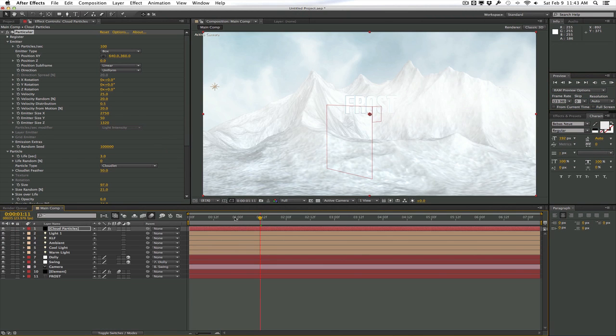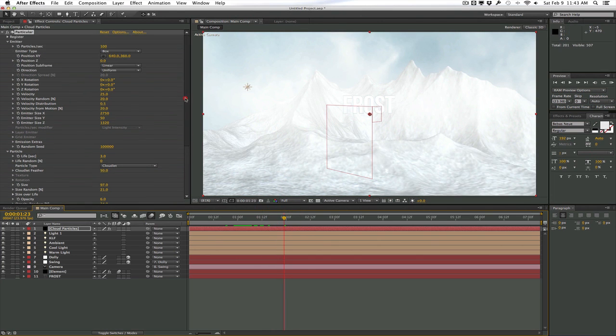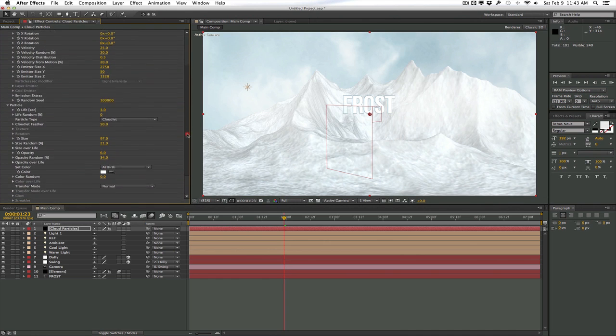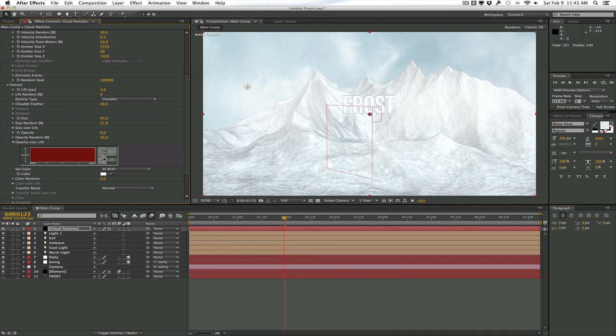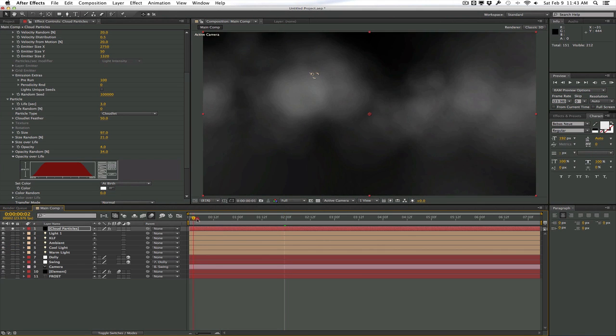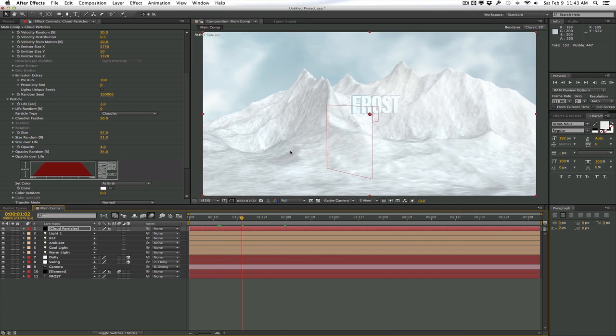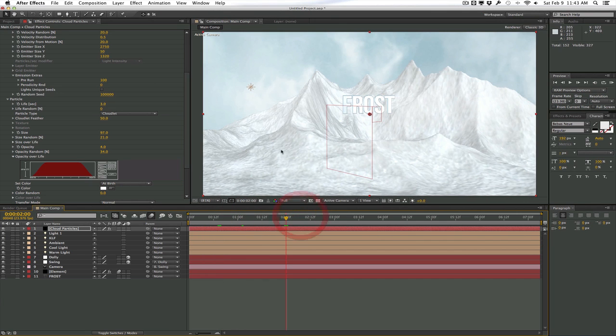So we'll unsolo it. It's a little crazy right now, but we'll fix that in a second. We'll tone down the particles per second to around 50, and we will go into the opacity over life, and we're just going to select this one right here. This plateau looking shape, so it's going to fade in and fade out. We'll also turn down the opacity to around 4. And we will go to the emission extras and turn on the pre-run to 100 so that it's going to start the emission before the actual composition here. So now we have a lot more intense atmosphere environment to simulate that cloudy look.